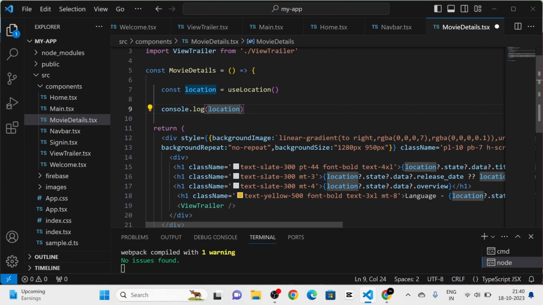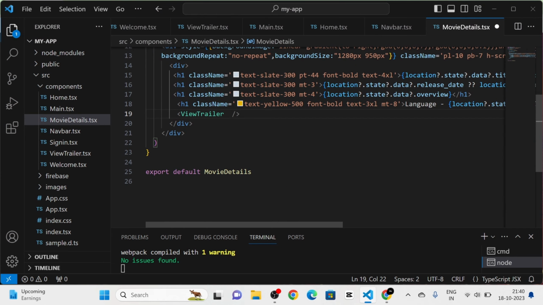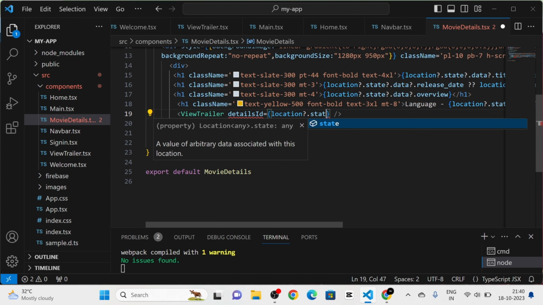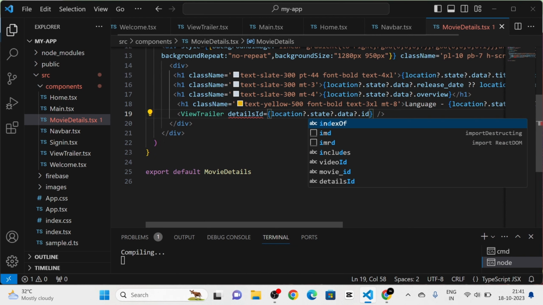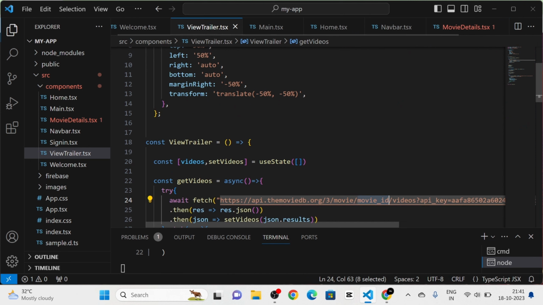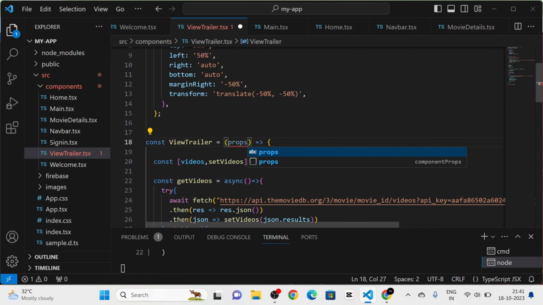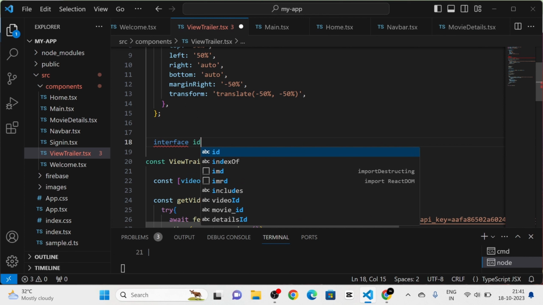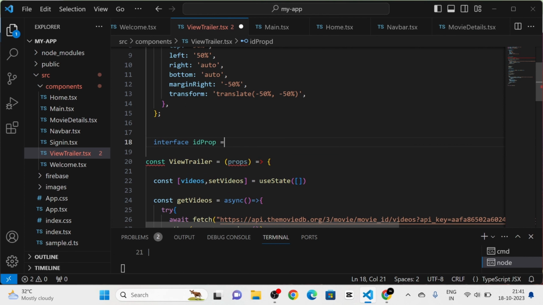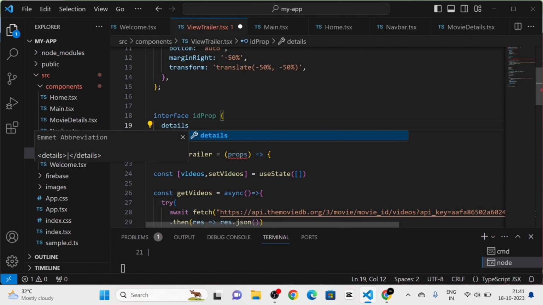For that, we have to pass that here as a prop. I'm going to pass it as detailsId. So detailsId is equal to location.state.data.id. At that time you can see that we will get an error, so we have to give the props there as props. At that time we will get an error in props. Next we have to define the type of that detailsId. So here I am going to give the IdProp, that is detailsId: any.